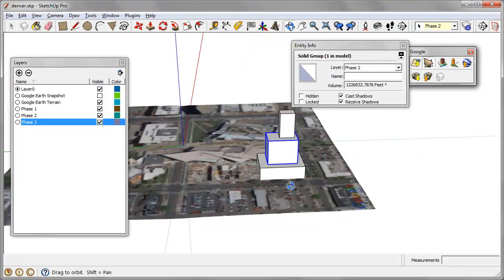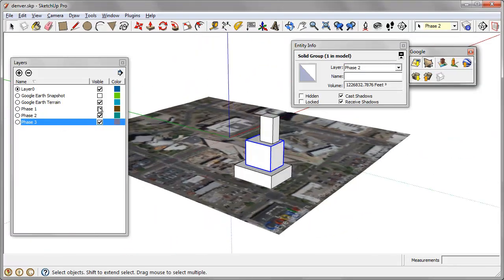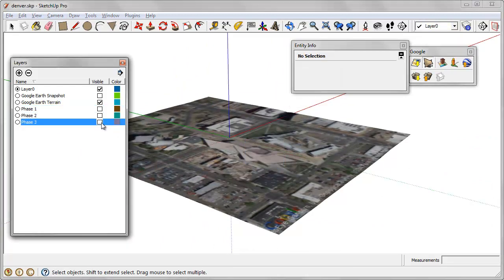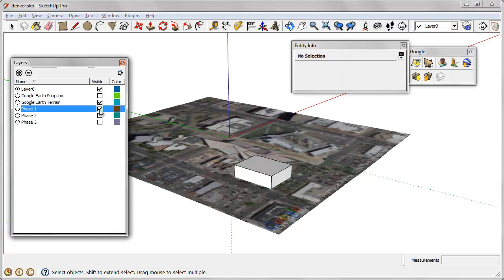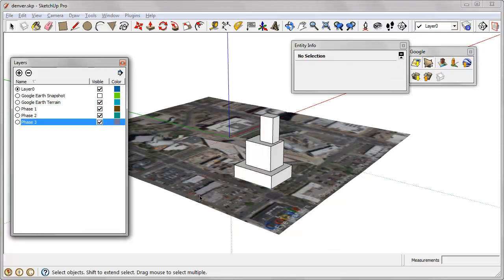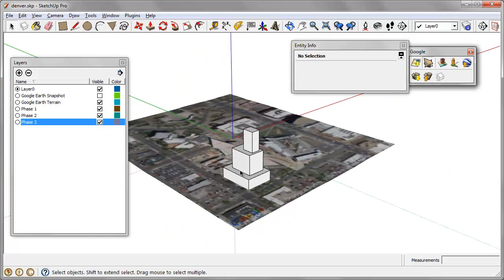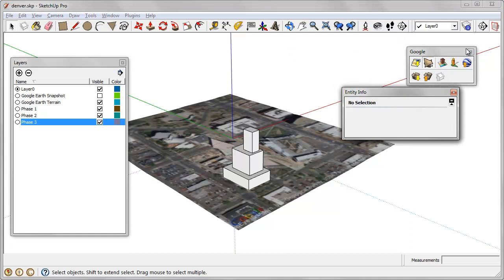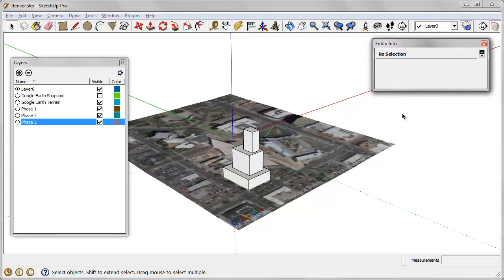Alright, so now you can see that we can control the visibility of each one of these phases by going phase 1, 2, and 3. So phase 1 is first, phase 2 is second, and phase 3 is last. Okay, so now we have phase 1, 2, and 3, but here's the thing, is that layers can be attached to scenes. So oftentimes what you want to do is create a presentation or maybe even an animation where we can show the different phases of this building.